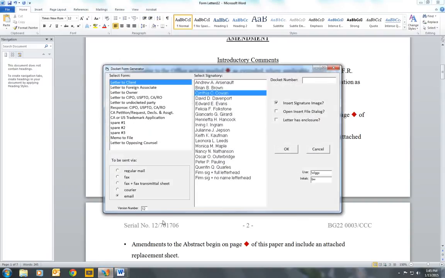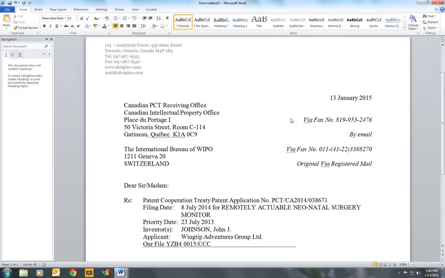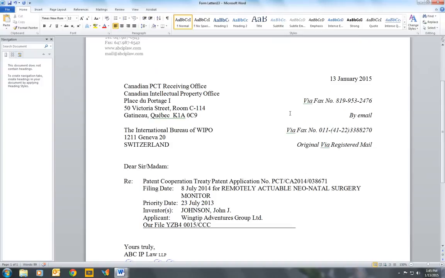As another example of case type driven form generation, let's try a different docket number. With the letter to CPO, etc. option. Here we get a letter to the Canadian PCT Receiving Office. As you can see, because this case is docketed as a PCT case, which does not yet have a Canadian national serial number.